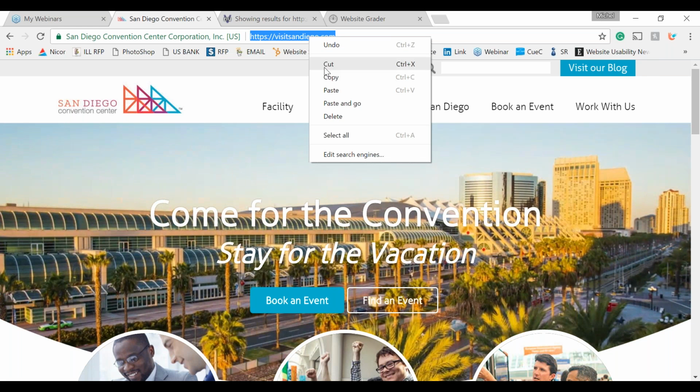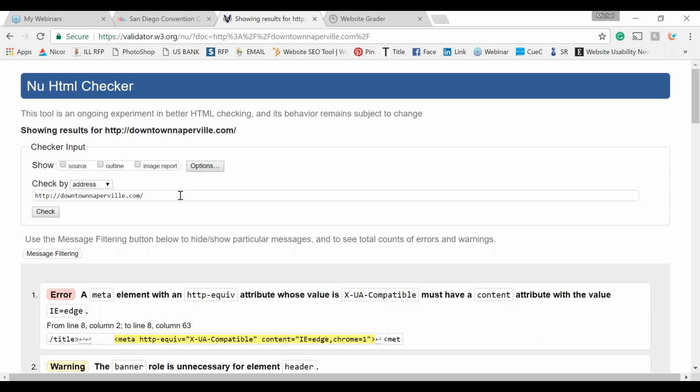Through the validator. I want to see. I'm curious. Watch, there won't be any. No, there will be, because that menu structure has some issues.